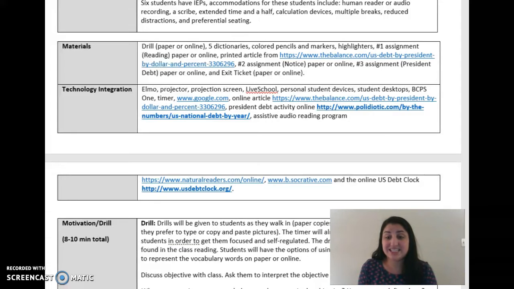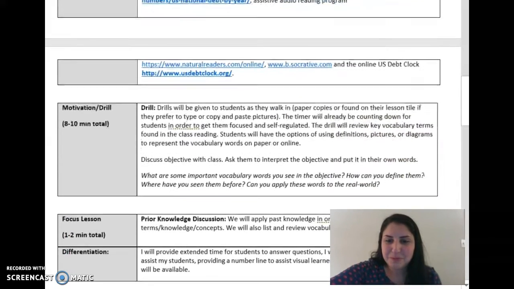our President Debt Activity online, assistive audio reading program, which is also online, and BeSocrative.com, which I actually just did a project on. I'm really excited to start using it this week, and it's very similar to Kahoot. And last but not least, our US Debt Clock, which is really going to expand our students' minds and connect math to the real world. And I'm really excited for them to use that debt clock because I have a feeling they're going to really look at it for a long time and enjoy it.